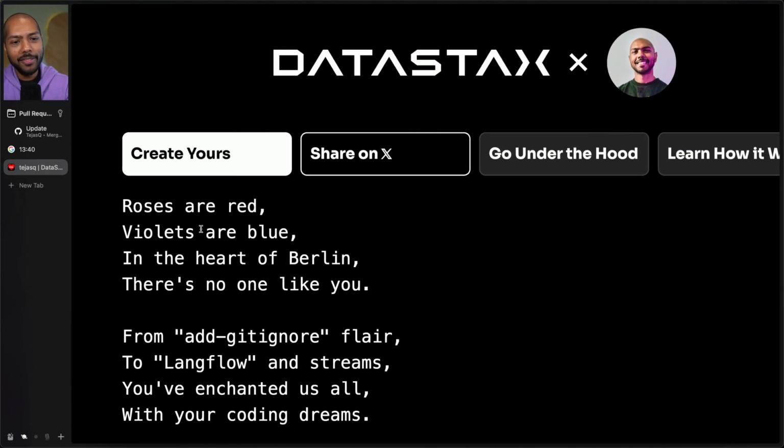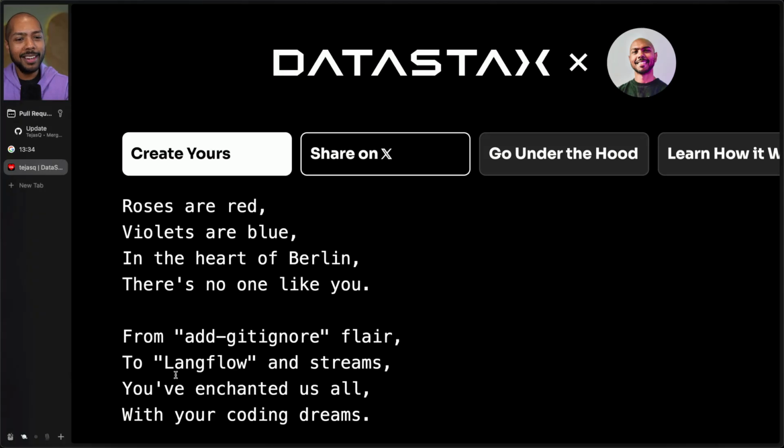Roses are red, violets are blue. In the heart of Berlin, there's no one like you. Aw, I live in Berlin. It knows that. From AdGetIgnore, which is the name of my repo, to Langflow and Streams, you've enchanted us all with your coding dreams. It's adorable.